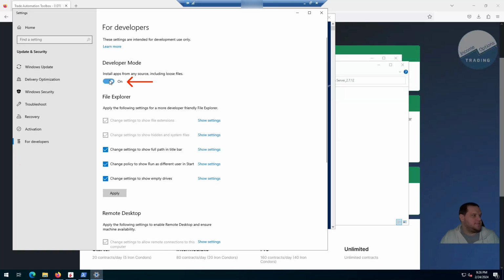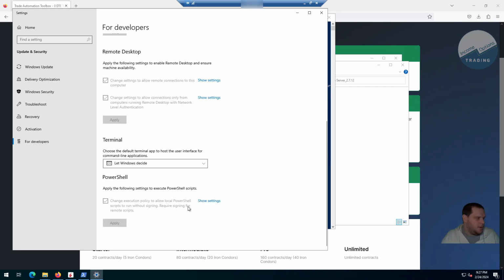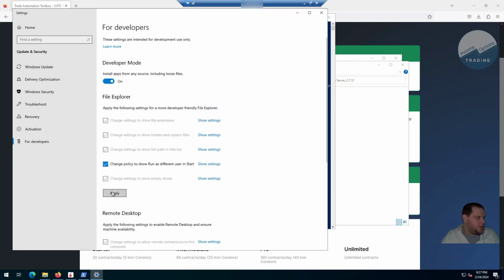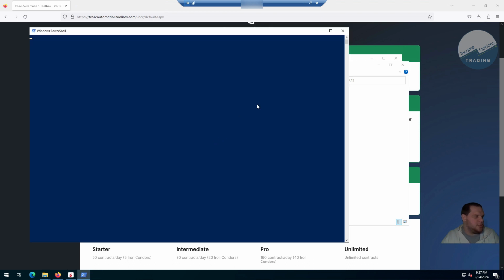So right now it's off. So we want to turn that on. Yes, to turn on developer mode. And apply. So we should be good there. So now we'll want to run this again. So I clicked enter to exit out, and I'll right click on this and do run with PowerShell. And this time it should work.